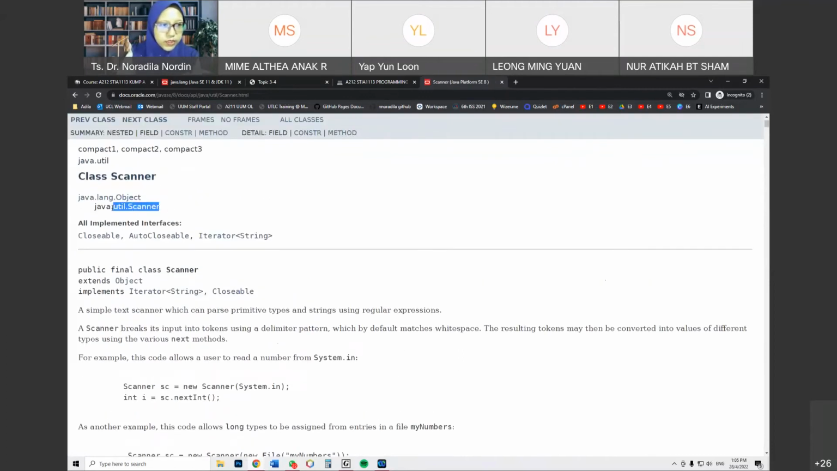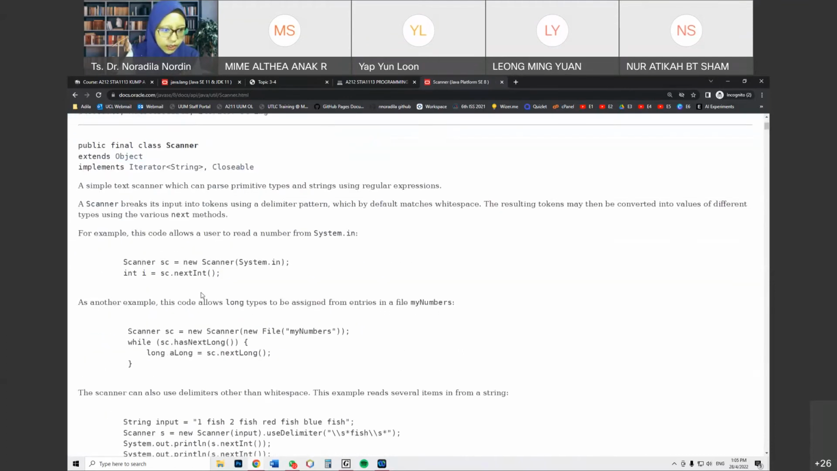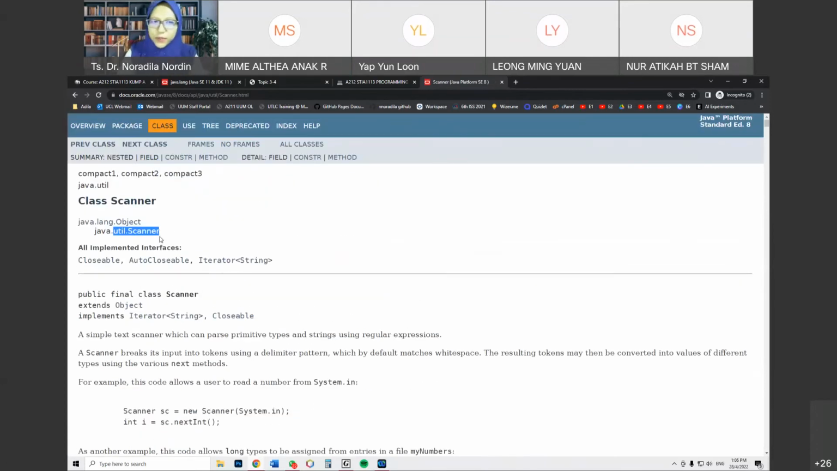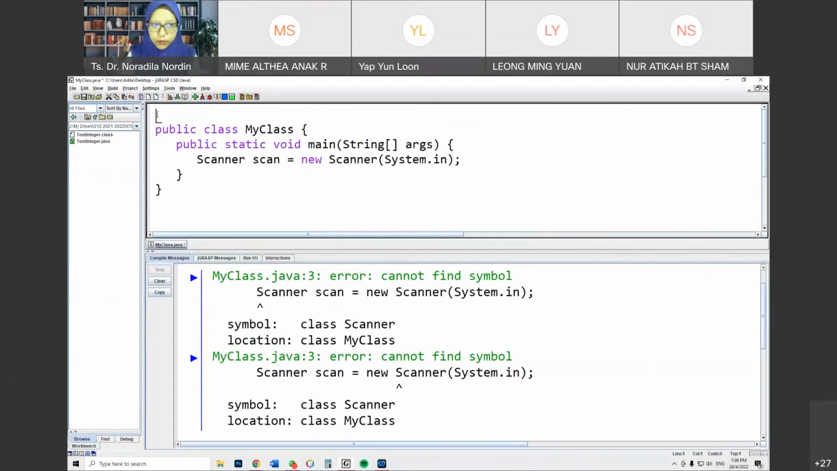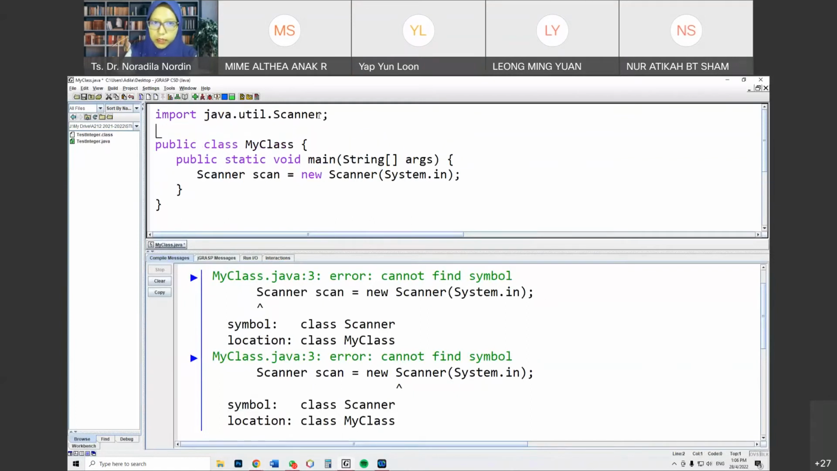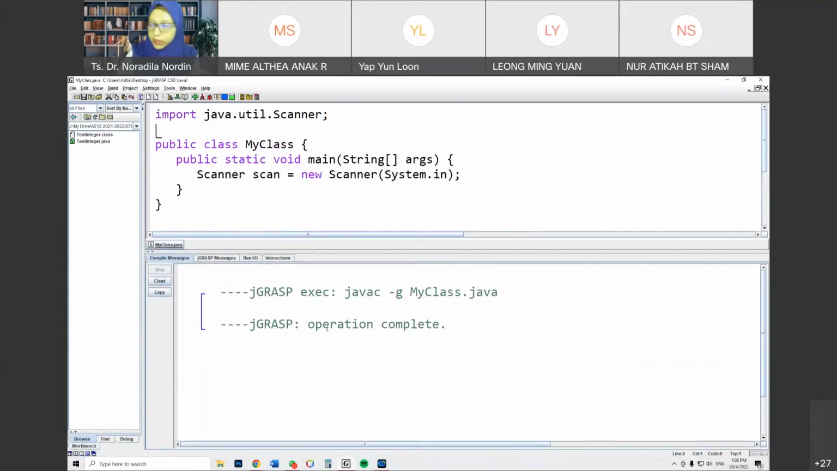Basically your Scanner is within the util package. If you look at the hierarchy, it says that this class is within this package, and then it's inside another one. To be able to use Scanner, you need to write the import: import java.util.Scanner, so it's within the util package, dot Scanner. This is saying that you want to use the Scanner class. If I compile it now, there's no error at all because it knows where it can find this, which is within the Scanner class.